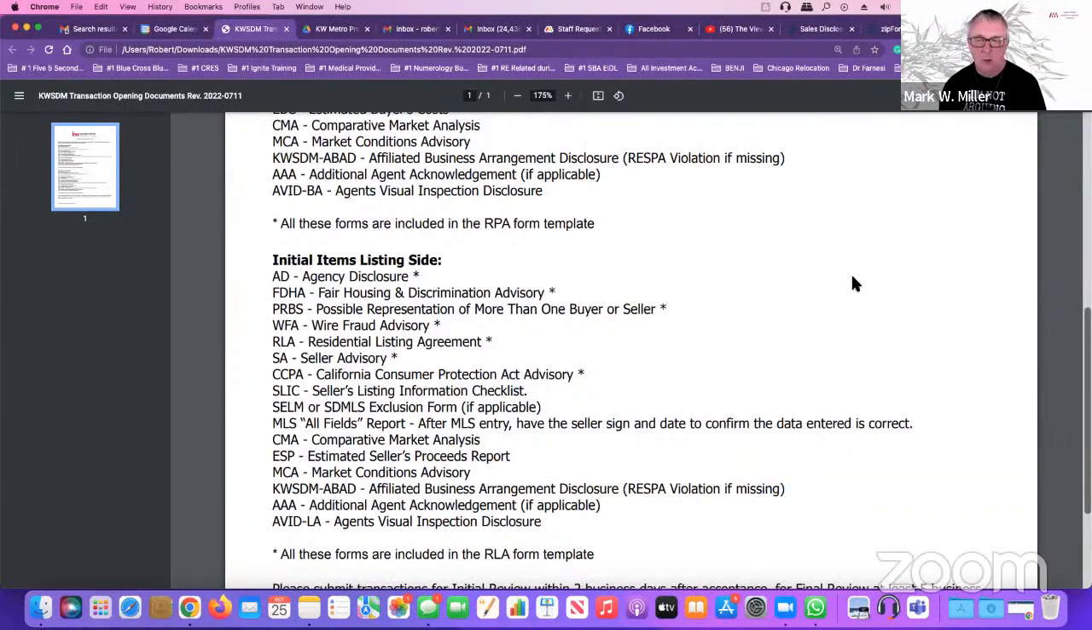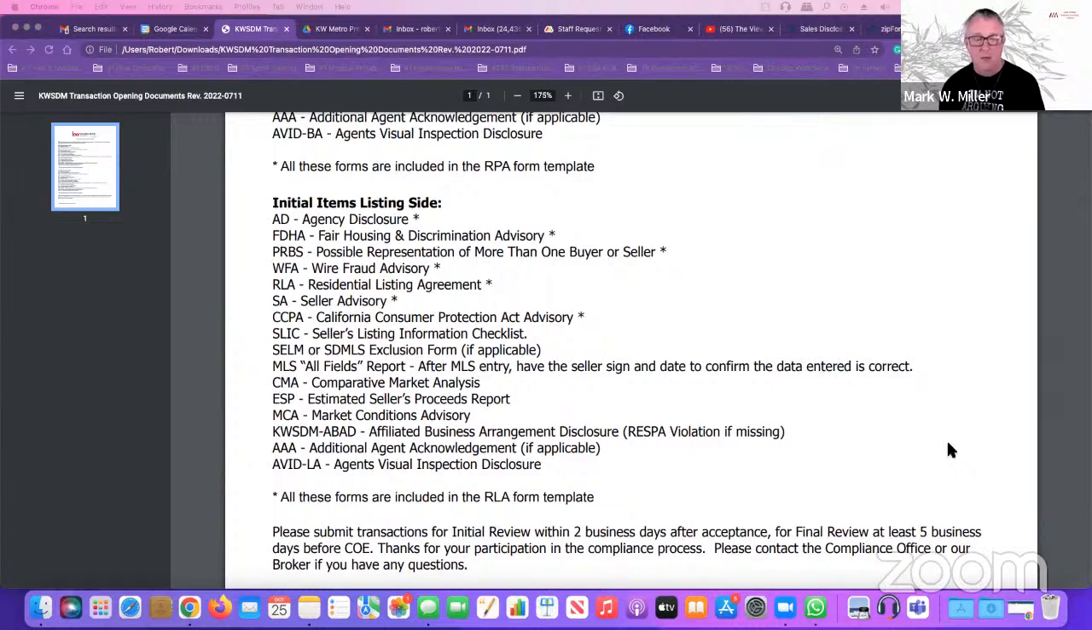The typical purchase agreement calls for the seller to deliver all these disclosures to the buyer within the first 7 days after acceptance. So you as the listing agent have to provide that AVID-LA form as a part of that. You can't wait until like the 29th day of escrow to do your AVID-LA. It has to happen concurrent with the time that the seller has, 7 days typically.